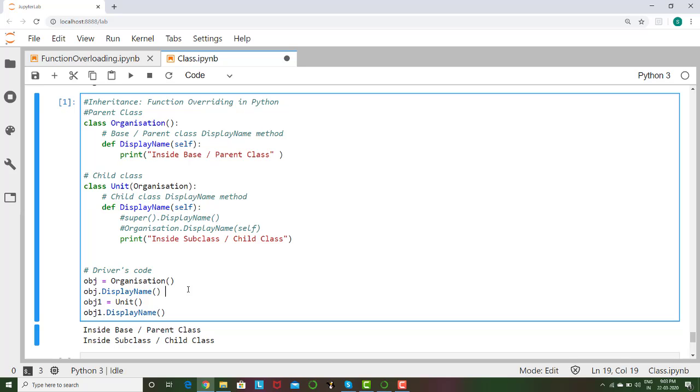Now, how can we call the displayName function of the parent class using the displayName of the subclass? Is it possible? Yes, this is possible. This is possible in two ways. One way is we can use the super function, and the other way is we can use the class name dot function name. First we'll see the super function. In order to see this, I am commenting this print statement and uncommenting this super statement.